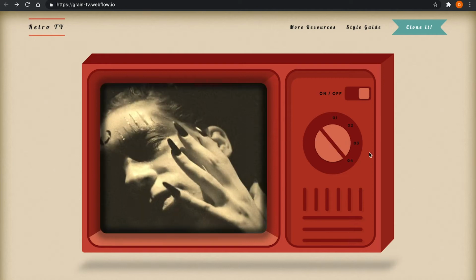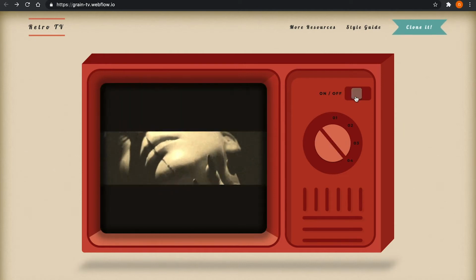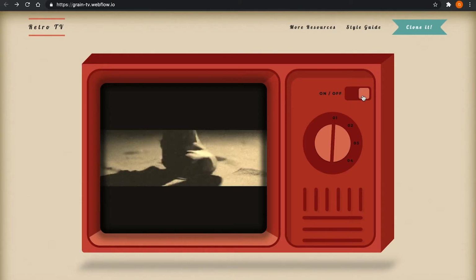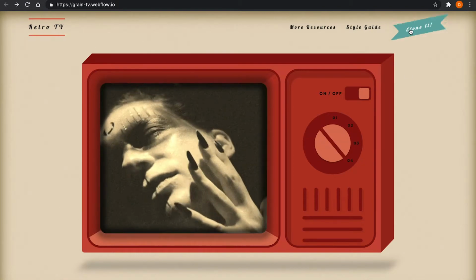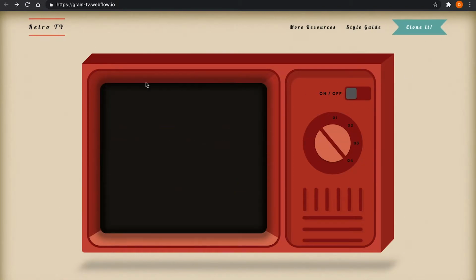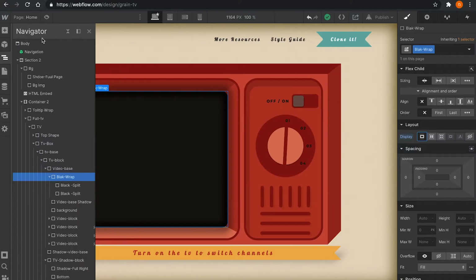This is our Retro TV project that you can clone on Webflow. Today I'm going to show you how to replace the videos and how I built the interaction for the channel switching. So let's start. In order to see the videos, let's set the display of the black div blocks to none.